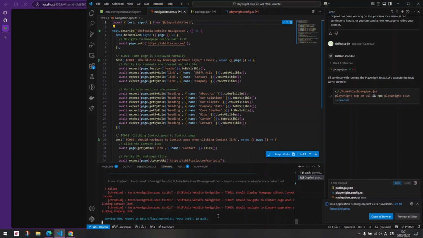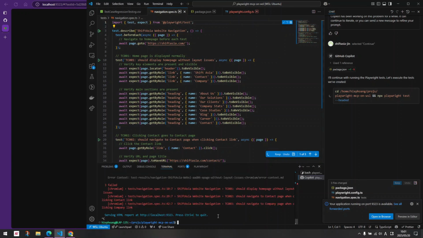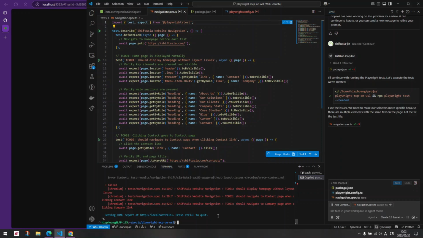I'll return to the terminal and then press Control C so that the error result will be sent back to the Copilot. It will then analyze the error and do some other troubleshooting, for example, by fixing the configuration or fixing the test file.